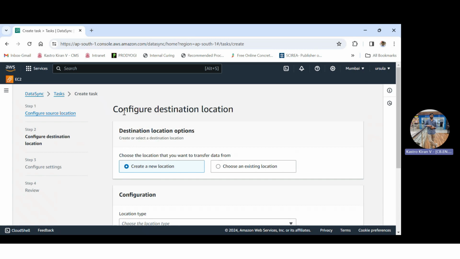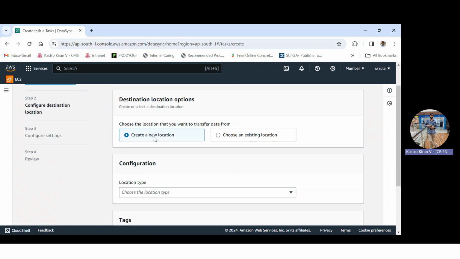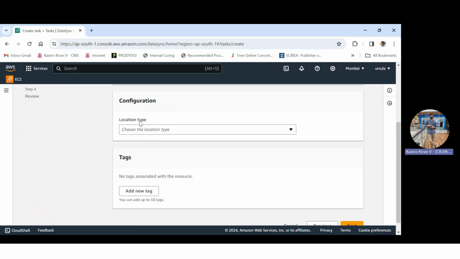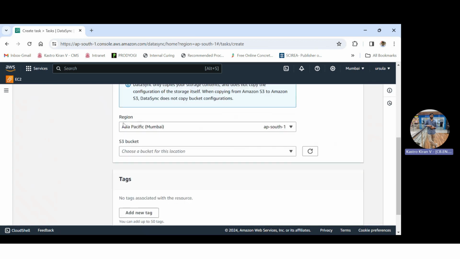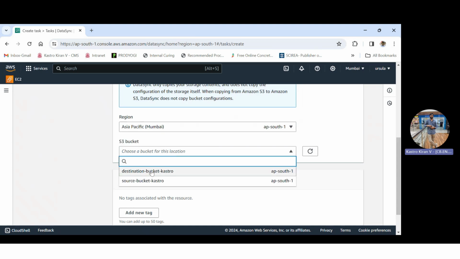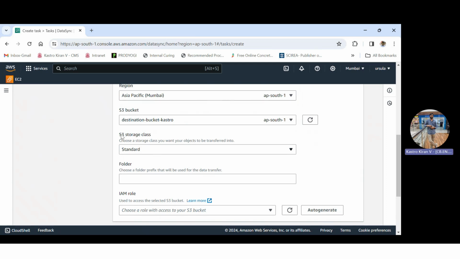And then the next step is configuring the destination location. Here we need to configure the destination bucket. So create a new location again, and then choose the location type. The destination bucket is also available in the S3 service. And then in which region is the bucket available? In the Mumbai region. And then select the destination bucket. So click on this drop down and select the destination bucket. And then the storage class.